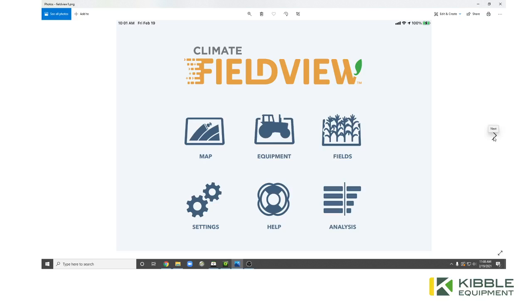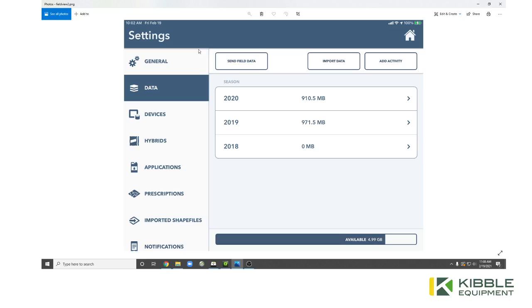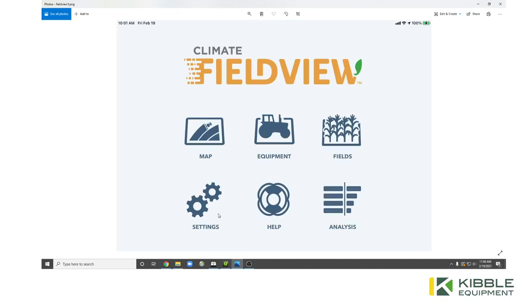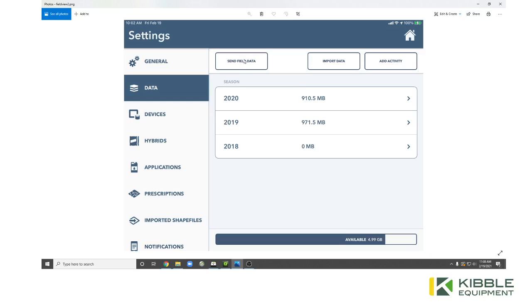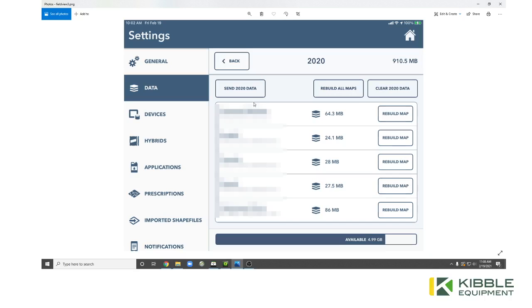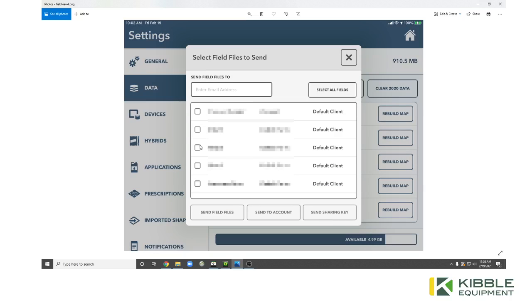You log into your app and you hit next, and then there's a button called Send Field Data. Excuse me, let me go back one. You hit Settings, Send Field Data, and then I blurred this out to protect the innocent. I hit Send 2020 Data. You have to do this kind of year by year, I believe. And then you check the box of the fields that you want to send, or you can hit Select All Fields. And then you enter your email address, and then after it chugs for a while, it'll send you a link that you can download those files and then upload in the Op Center, which I'll go into in a little bit.